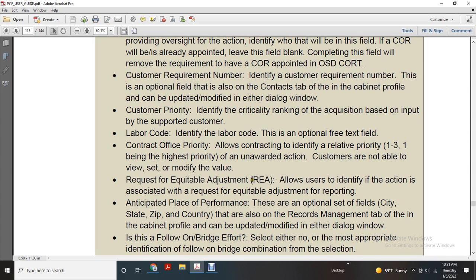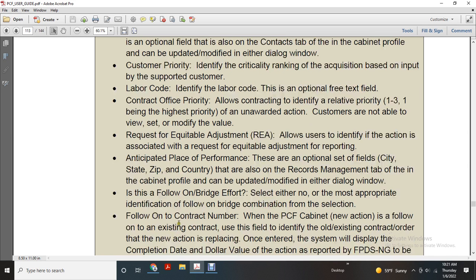Request for equitable adjustment: all users identify the action associated with the request for equitable adjustment reporting. Anticipated place of performance: the optional set of fields, city, state, zip, country, also found on the Record Management tab in the cabinet profile, can be updated and modified with either dialog window.